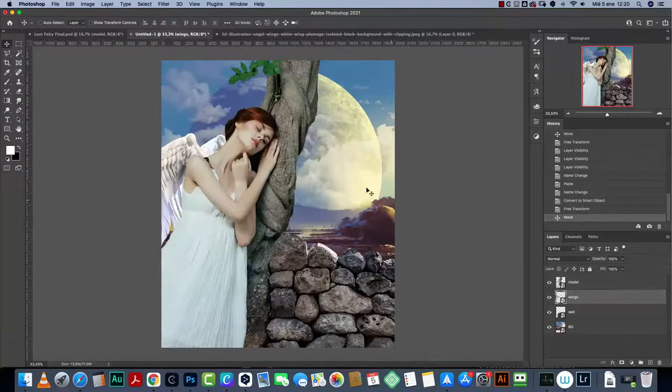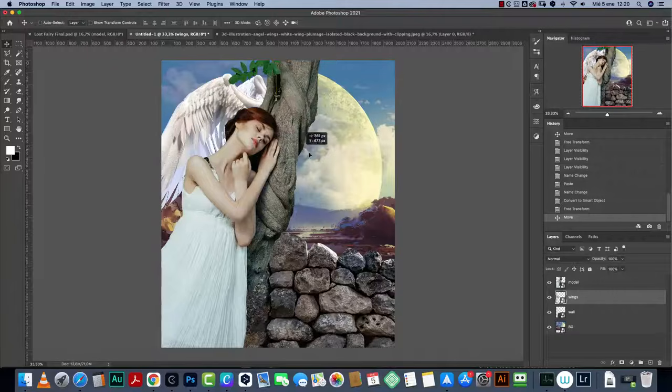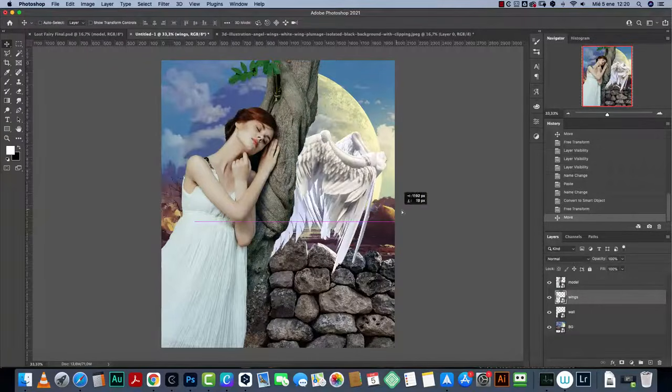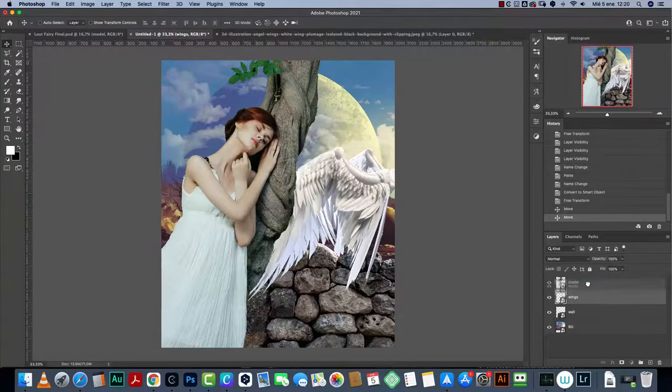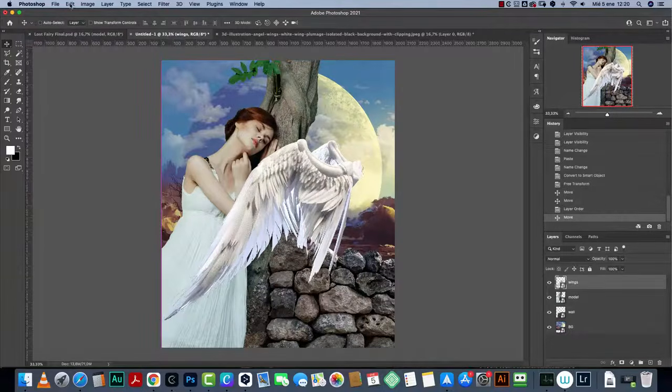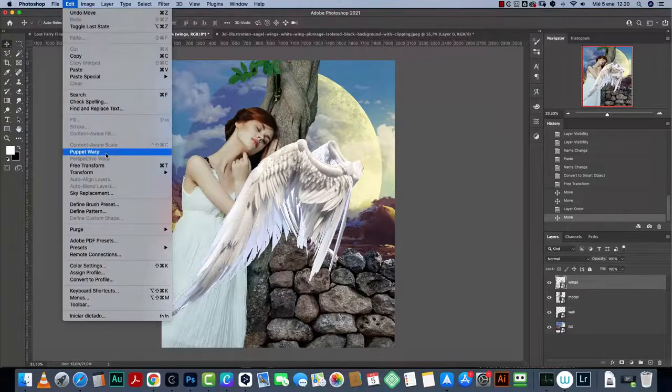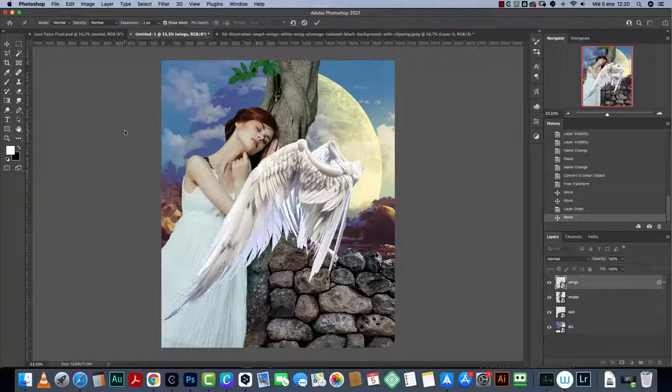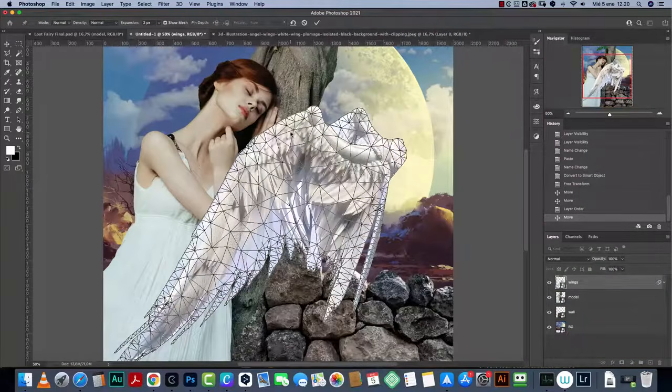But let me show you how you can modify the wings a little so you can show more of them. I will place them here on the top layer just so I can see them. You can go to Edit and choose the puppet warp. Now, if you have a really old version of Photoshop like CS6, I don't know if this is available. Basically what this does is it creates a mesh. So here you can add points. For example, I can add a point there.